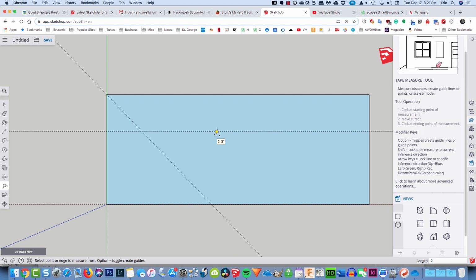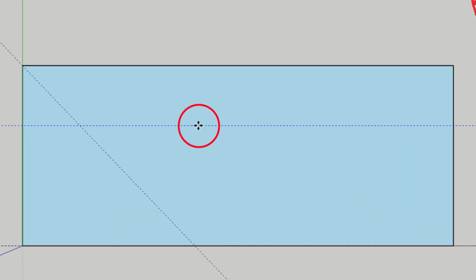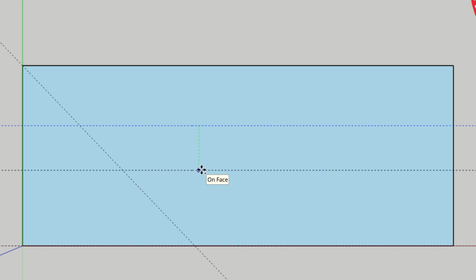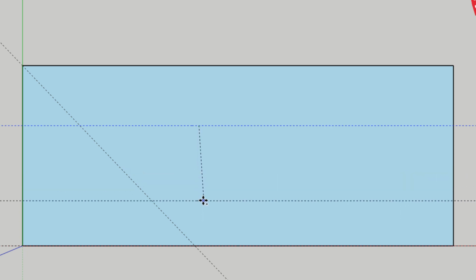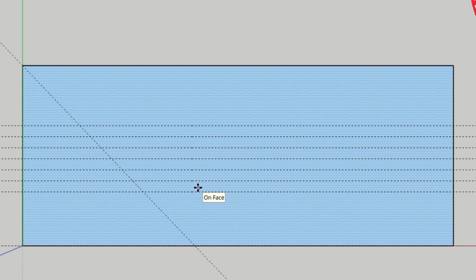Guides, like any other geometry, can be moved. So I could use the move tool, select that guide, move it down, and press Option or Alt to copy. So I'll put it right there, and then just like move or rotate, I could type 6 divided by and get a nice grid out of it. So you can do the same thing with guides as you can with anything else.